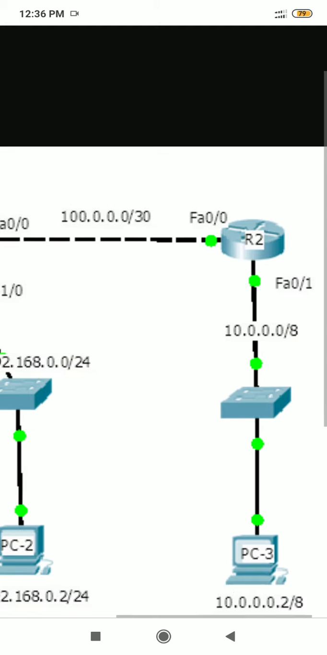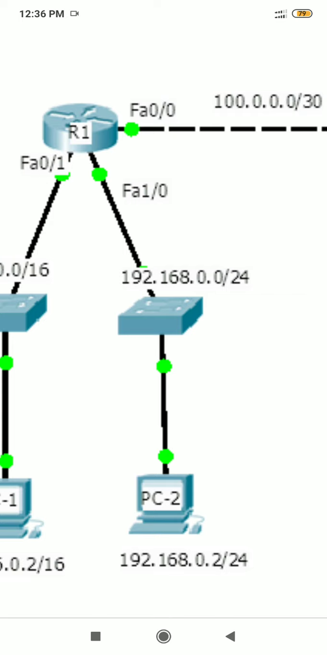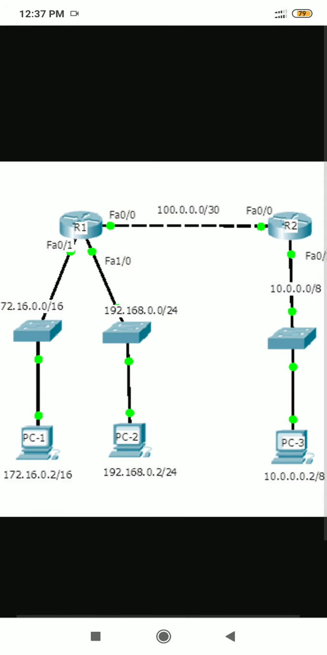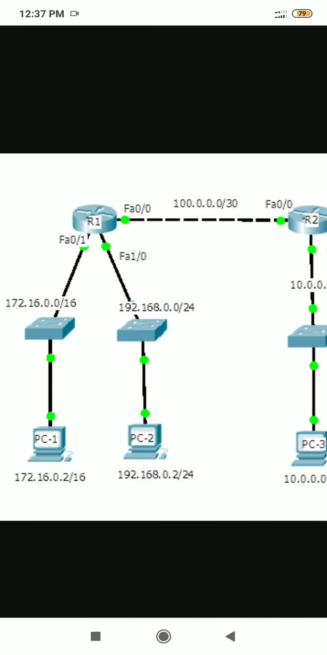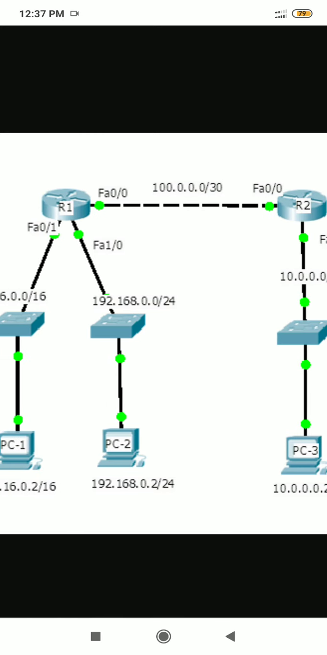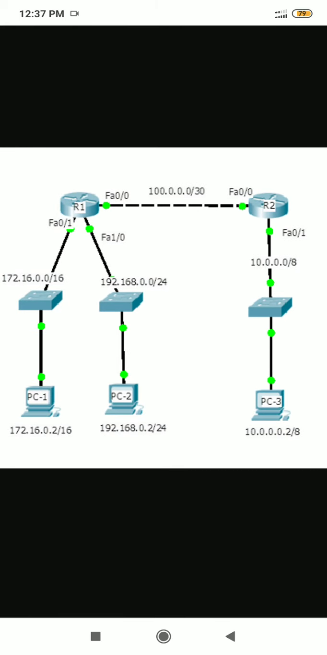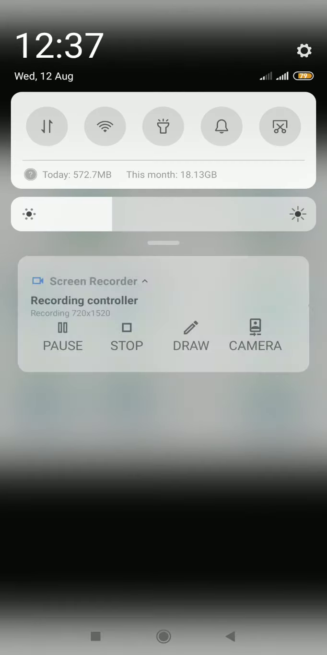Okay, so let us see how we are going to do this practical. Here in this diagram we are totally using 4 networks. First network is of IP address 172, second network is of IP address 192, third network is of IP address starting from 10, and fourth network is of IP address starting from 100. So totally 4 networks we are going to use. Let us see how we can do this practical.